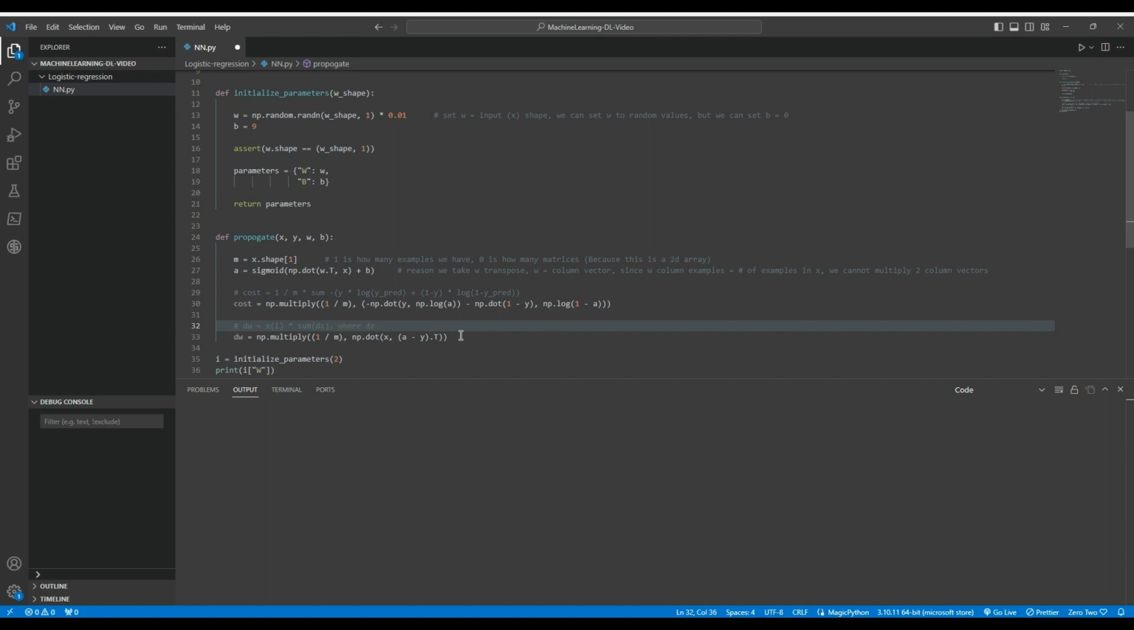Where the derivative of z is equal to a minus y, right? Sorry, I forgot: 1 over m times all of our x's times the derivative of z, a minus y. Let me actually explain this up here.